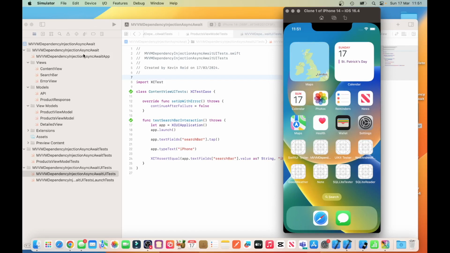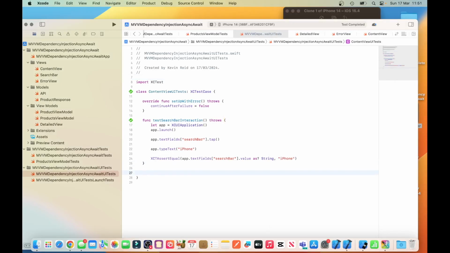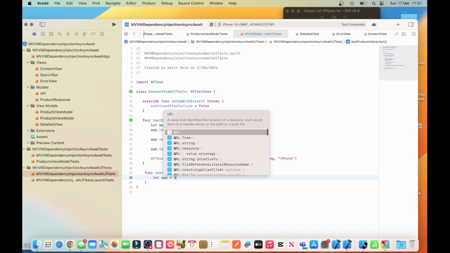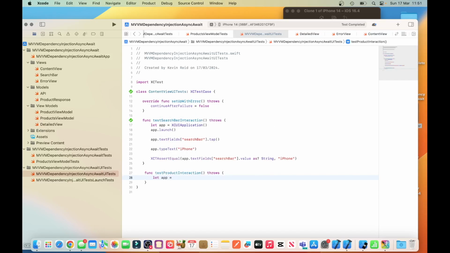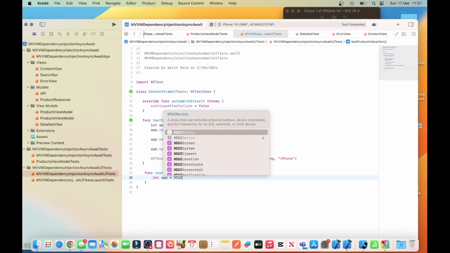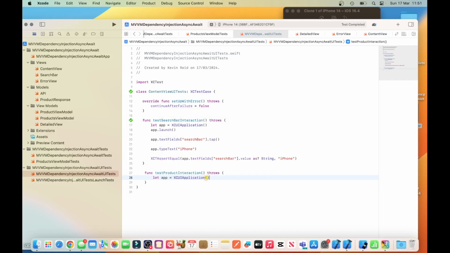So the next test that we will do is something similar, but it will enter iPhone X into the search bar and then navigate to the detail view so we can see all of the details of that product. You just need to create another test method, func test product interaction. Let app equals XC UI application.